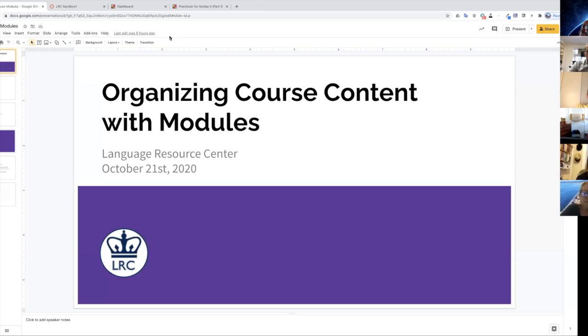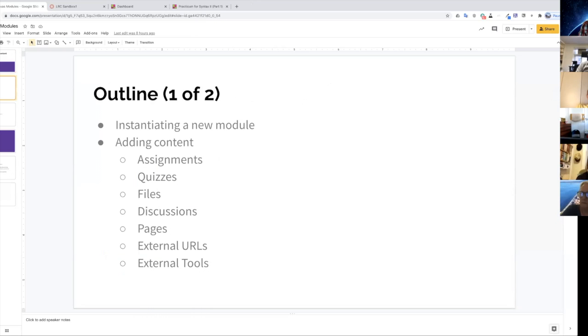I will focus on a more technical dimension of modules, and to that end, I will go over how to instantiate a module, in other words, set it up as a framework for a course or a portion of the course, and how to then start populating it with content. As José Antonio already mentioned, there are different types of content that we can use. They're all listed here.